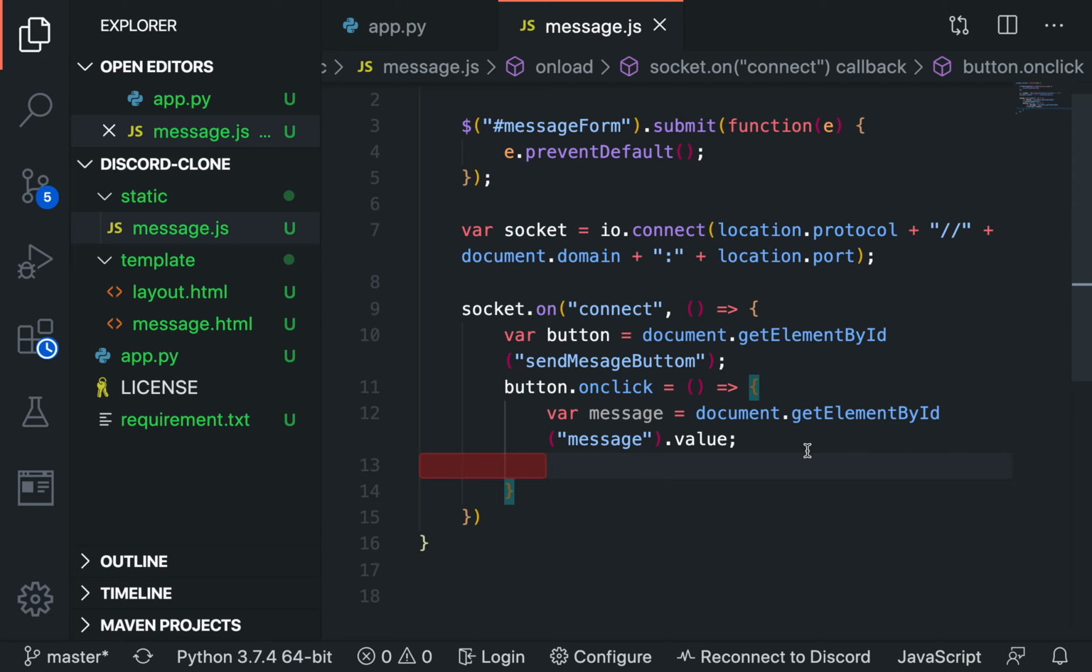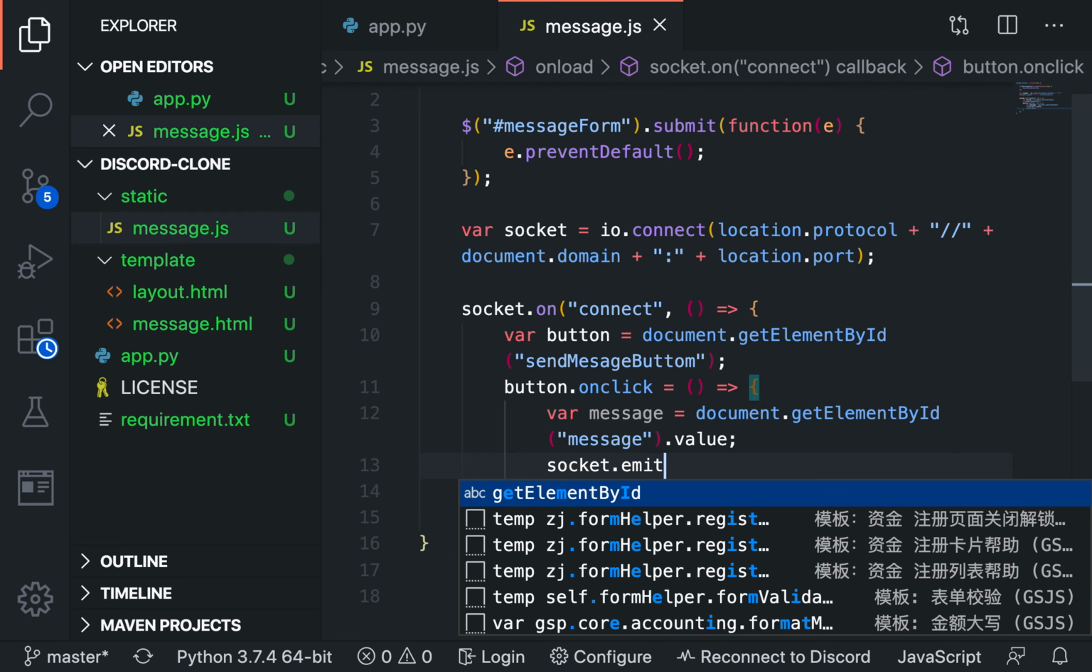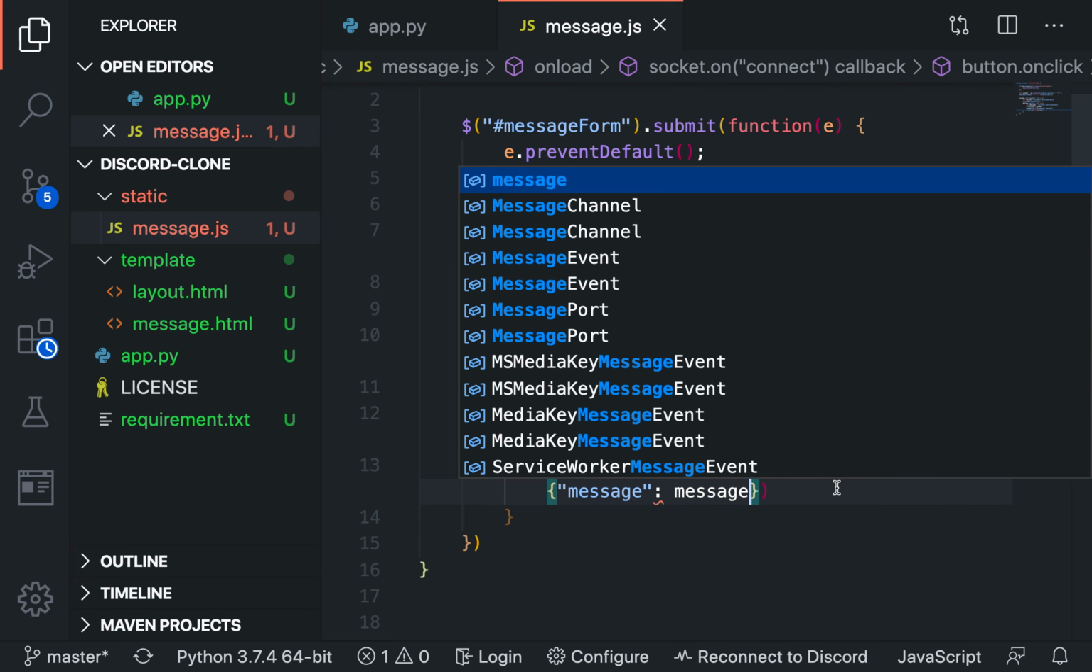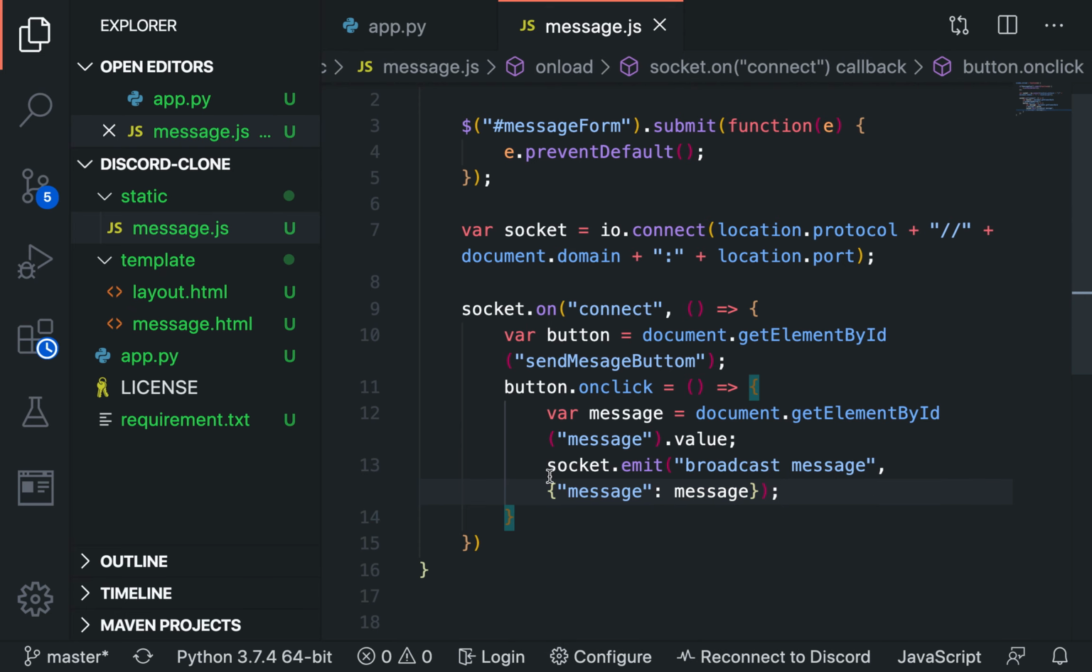All right. Now what is going to make our project really work is we're going to use an emit method on our socket variable. So again, it's socket.emit, and then we're going to say broadcast message. What I usually think of this as is that we create a socket function of some sort, and then we're going to pass the following information. So we're going to say message equals message. So this is a dictionary, or object.